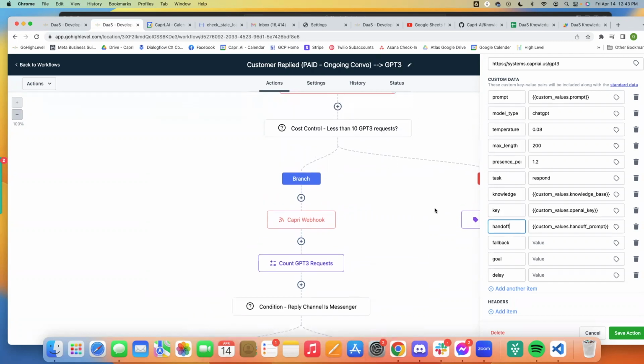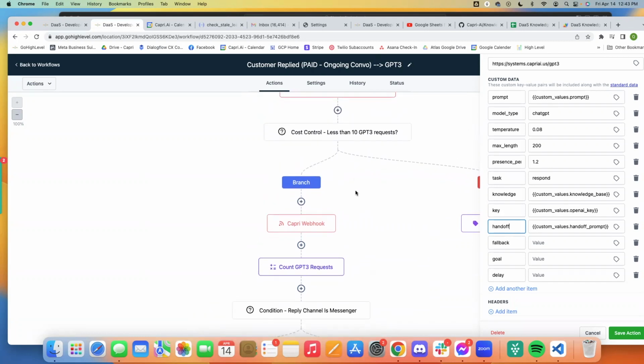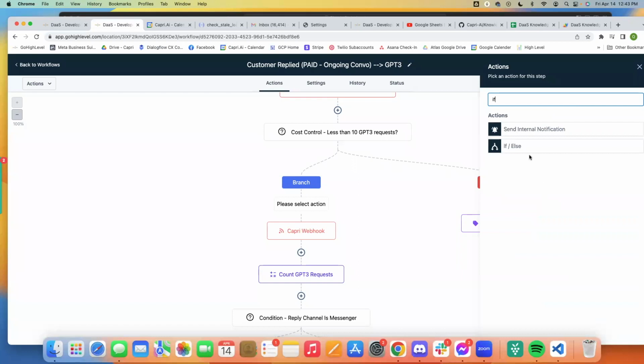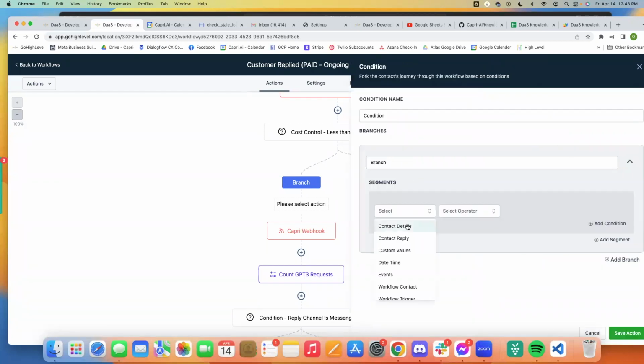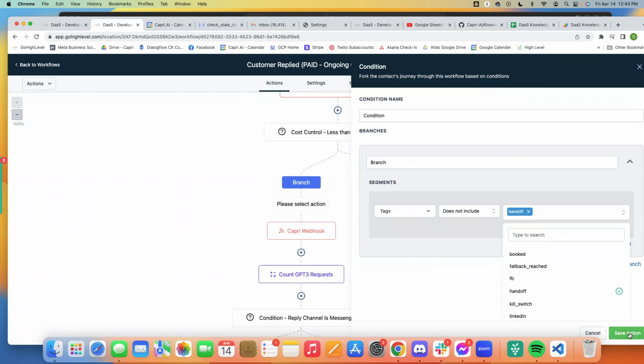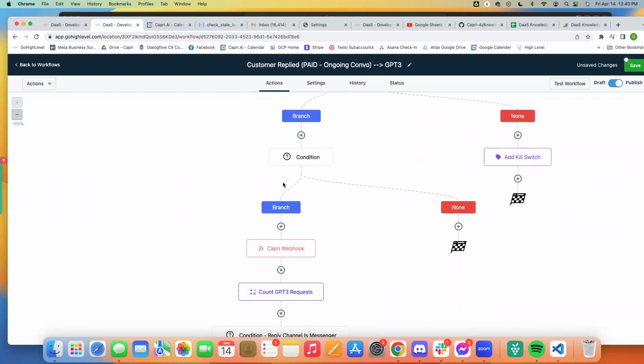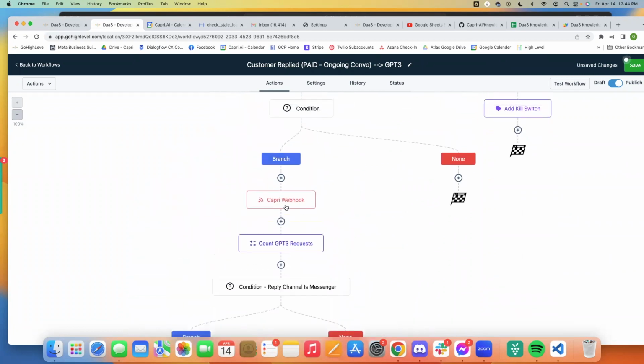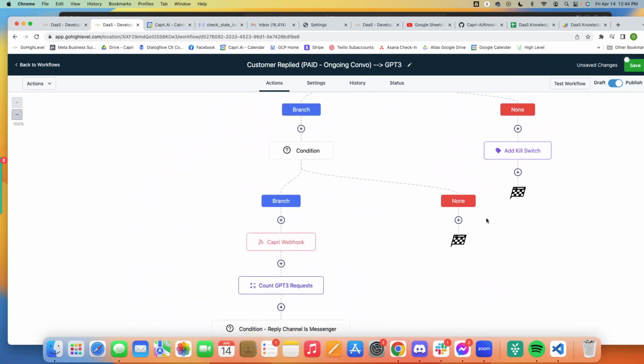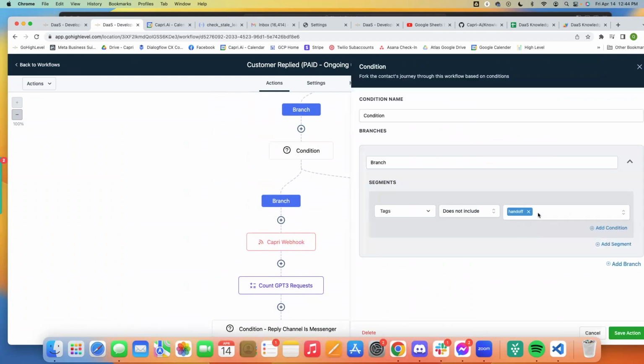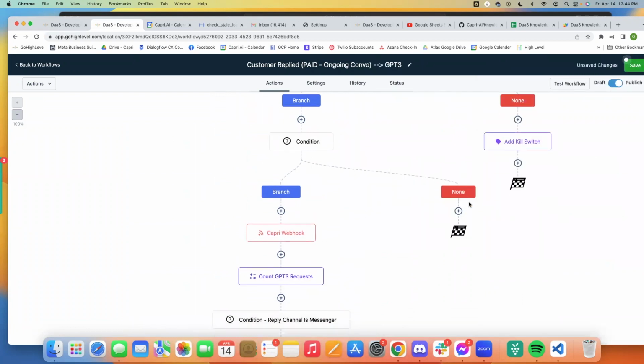If you want to make it so that, after the handoff tag is added, the conversation is allowed to continue, you would add a split right here. You say something like if this, and then contact details, and we'll say tags does not include handoff. We'll save that. And so we create that branch and it'll just go down as it normally does. But on the other side of it, if they do, this means they do have the handoff tag. That's what this branch means.